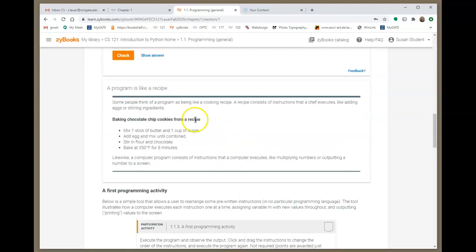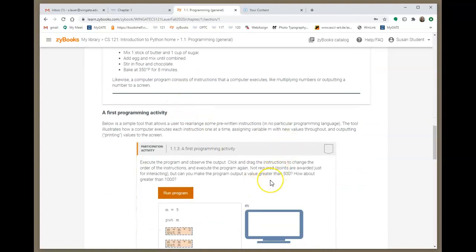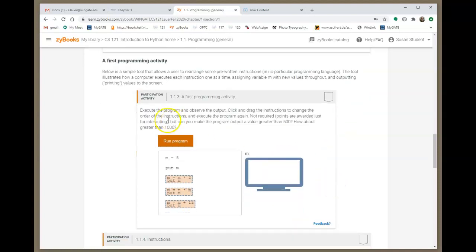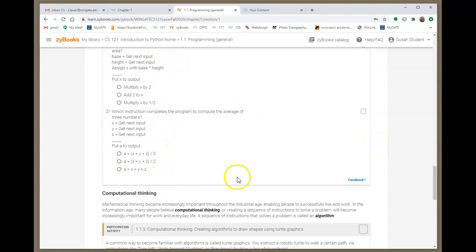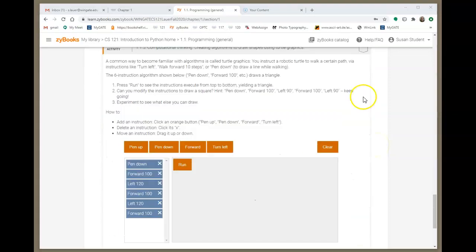So here they're showing you, there's a recipe here. This is the first programming activity, and it's execute the program and observe the output. So we're just doing run the program. Put in 5. 5 times 2 gives me 10. And then we're putting the output to the screen. This again is pseudocode. Notice again the check came up. Then there are questions about that output.